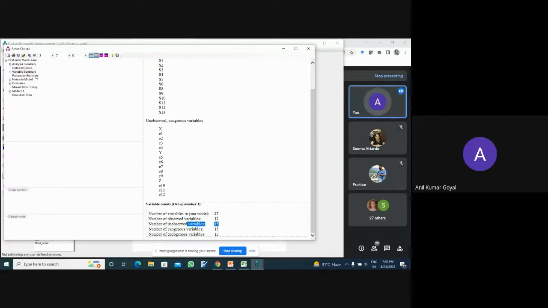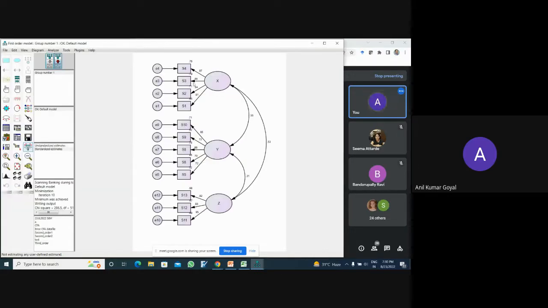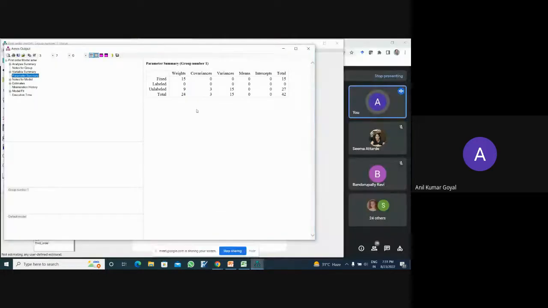Now come to parameter summary. So 15 weights were assigned fixed weights. How? These 12 are the error terms and three observed variables, one in each factor, to which we have assigned the regression weights. If you want to see, these are the regression weights. We have already assigned fixed regression weights. So 15 we have assigned, and how many were calculated by this software? 9. Total regression weights were 24.